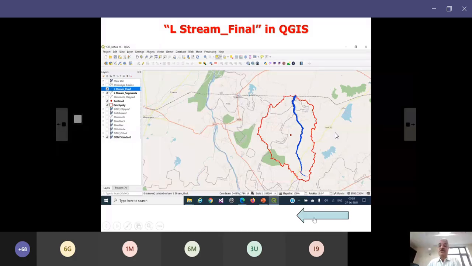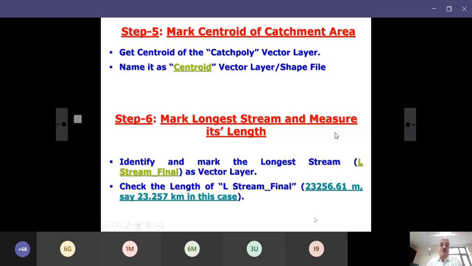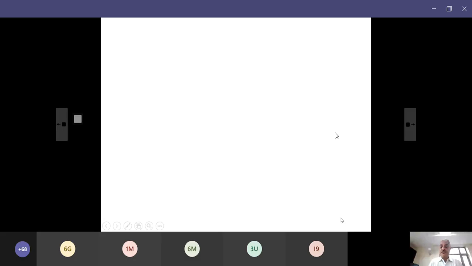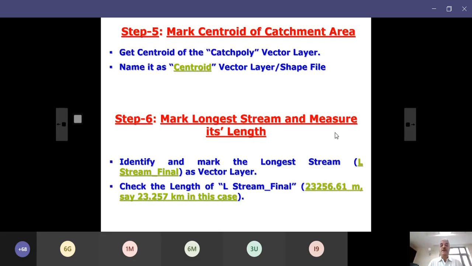Once you have marked the longest stream, there is a geometry tool in the field calculator to get its length. Within no time you get that, and I have given that length the name L length. So the length is 23,256.61 meters. If you round it off, in this case, it comes to 23.257 kilometer. Okay, area is done, length is done, no problem.